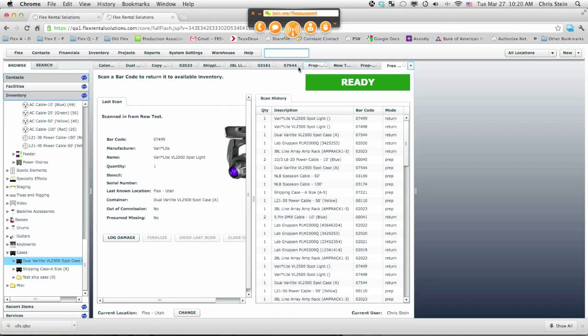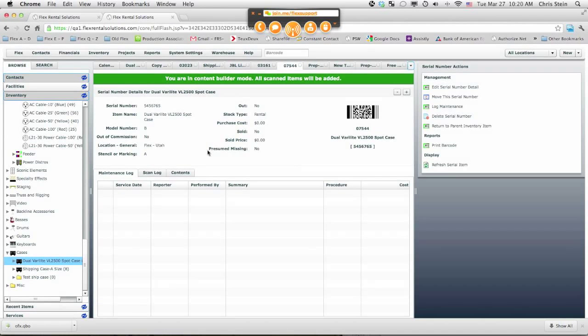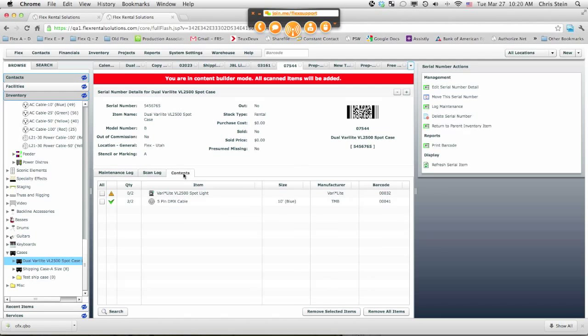So if we go back and look at these individual items, because those were marked as non-permanent and we free scan them in, they're back in the warehouse, and they're out of the case. So we can go back in to start to rebuild them now.